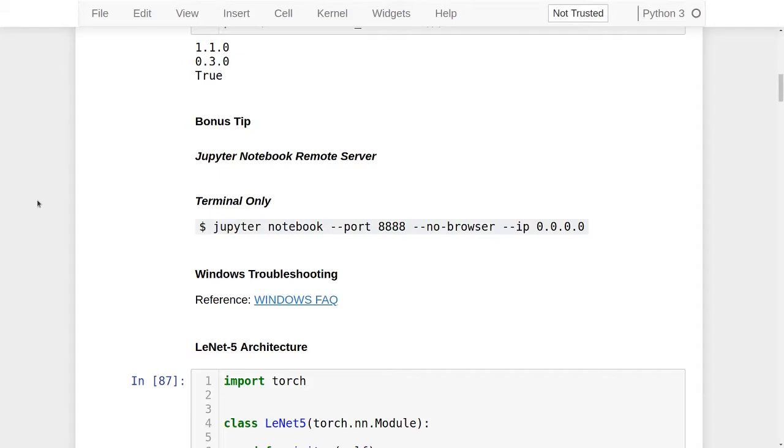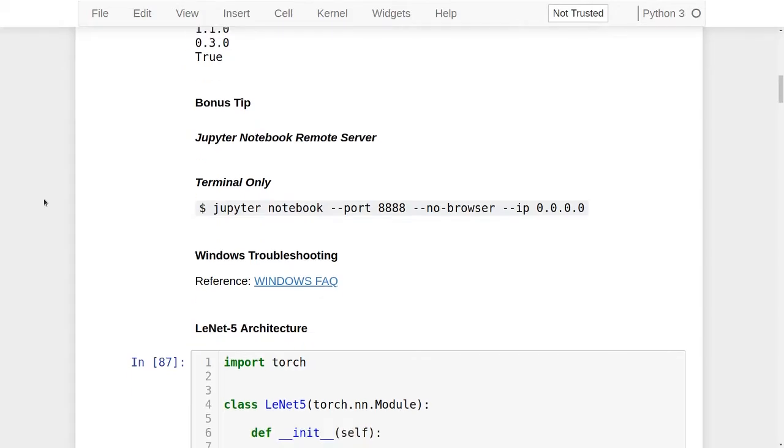If you find any trouble when you are installing PyTorch and if you are using Windows, here you have a reference link for troubleshooting the Windows installation.